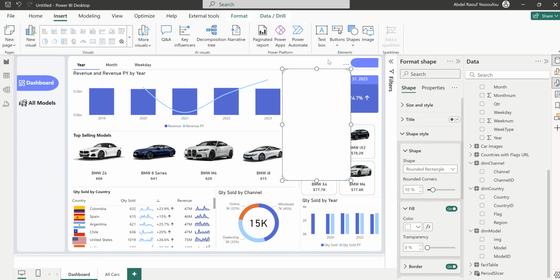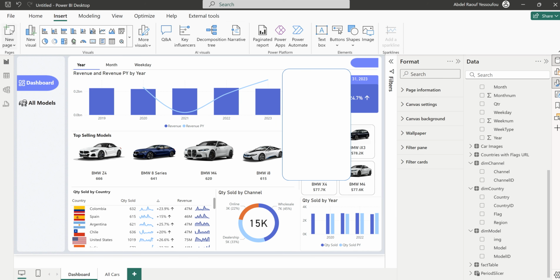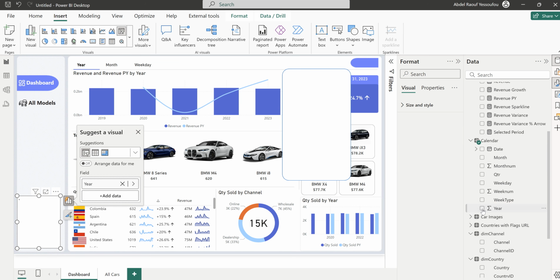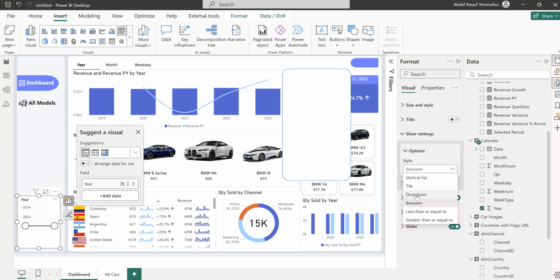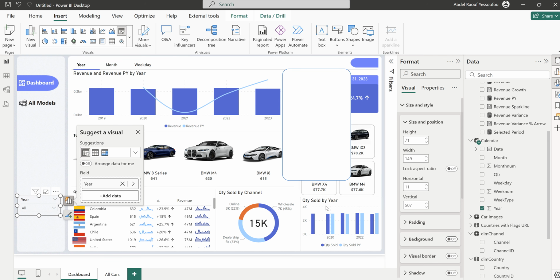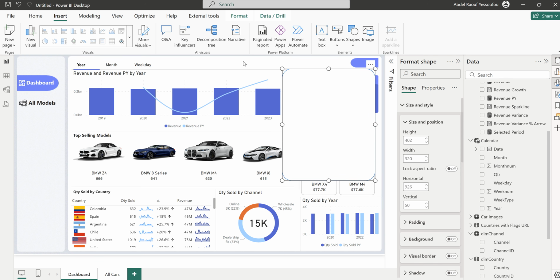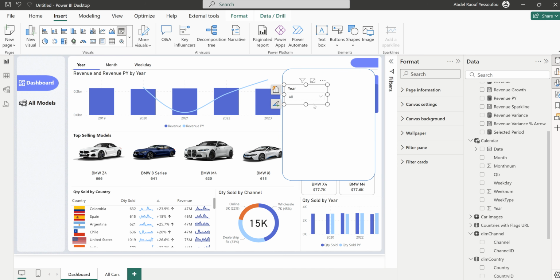Okay, so what do we need in our shape? We need a filter, a slicer for the year. I want it to be drop down. And then I want it to be transparent. So this is going to be here. The shape should be bigger. Okay, so after year, I think I need 5 of them. So let me add 4 more.